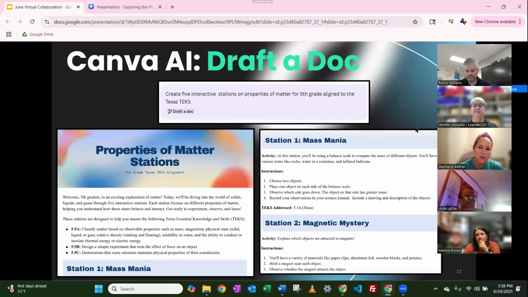This next one is probably my favorite one. It's Draft a Doc. When you go into the tools, back to that home screen, the Canva AI, you could do so many things with it. In this particular prompt, I asked it to give me 5 interactive stations on properties of matter. And this is what it generated.